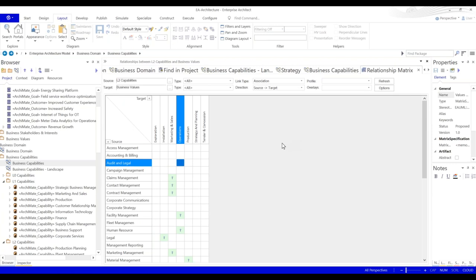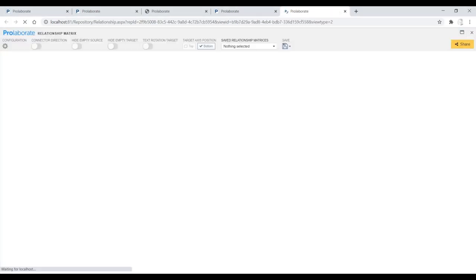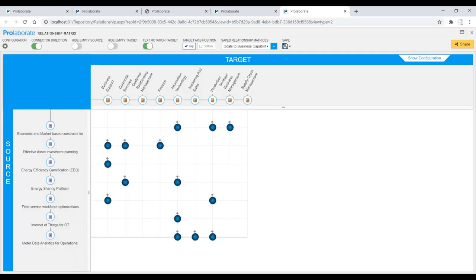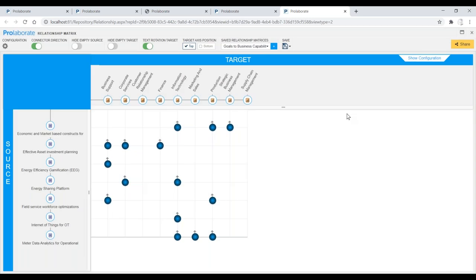So the first step is about importing and creating meaningful visualizations. But the next step is about interconnecting that to the other layers so that you'll be able to do an impact analysis if needed, which is what we're going to look at next. These matrices are also shareable through ProLaborate. You can create a view, a simplified matrix, that you can share with anyone. It's as simple as just sharing. You can even email it out to people to come and take a quick look and review.